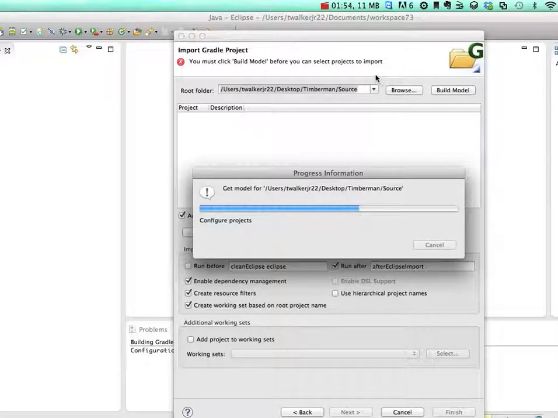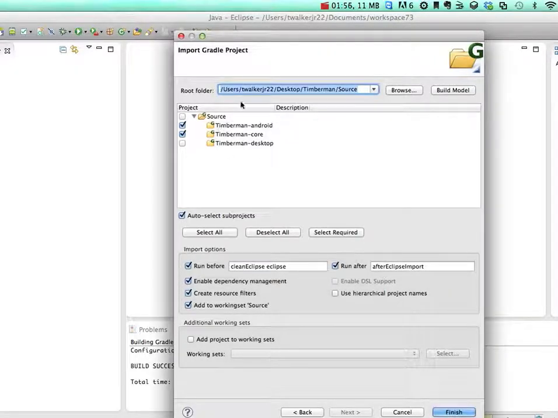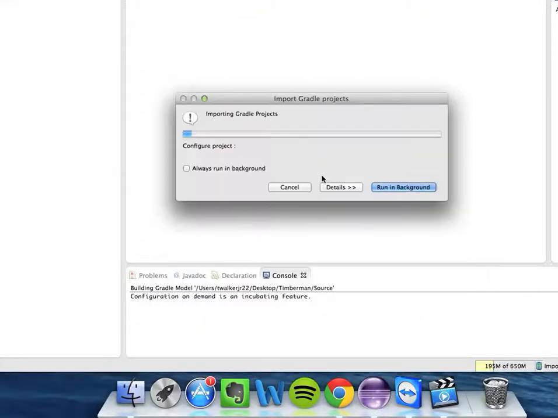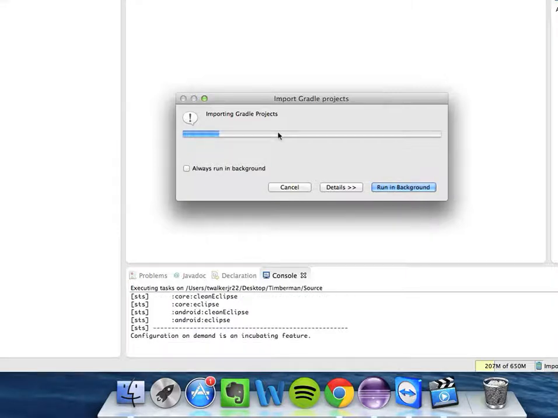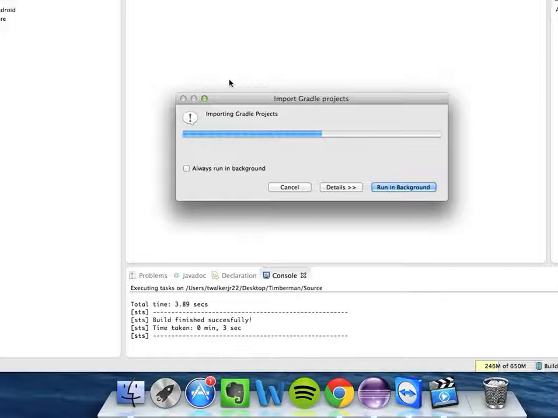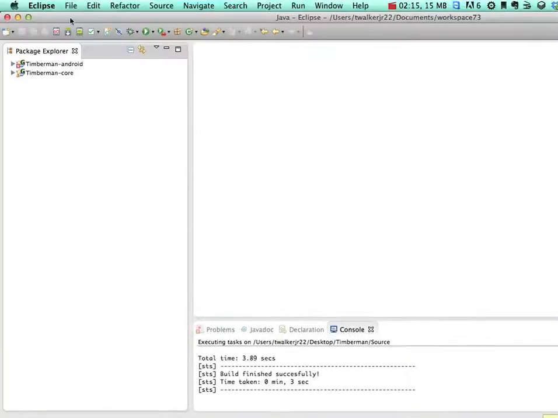In about 30 seconds, you should see this pop up. Once this pops up, make sure that Timberman Desktop is unchecked. Make sure these two are checked, and hit Finish. Give it about a minute or so to do all the dependencies, etc. And voila. Next you want to go to File, Import, and we need to get the Google Play Game Services SDK.